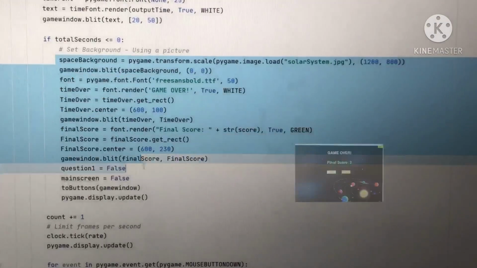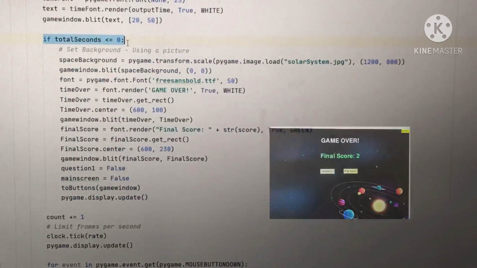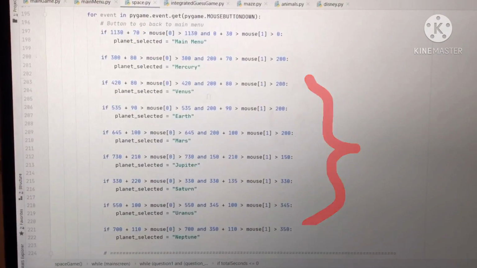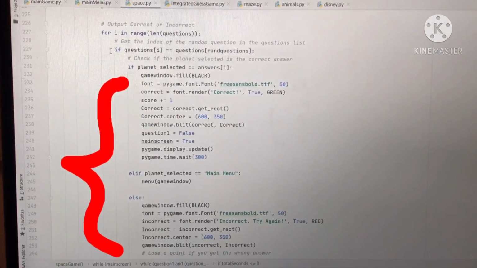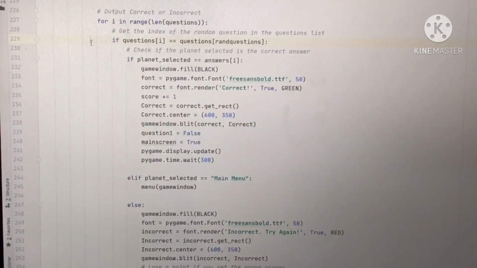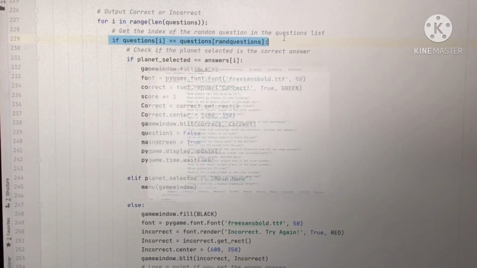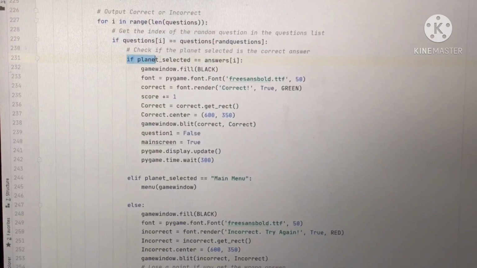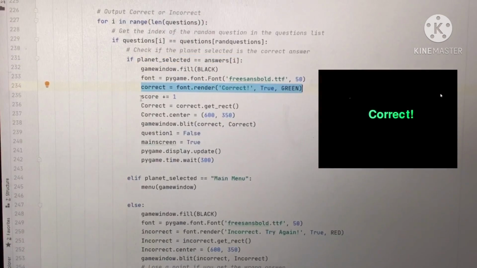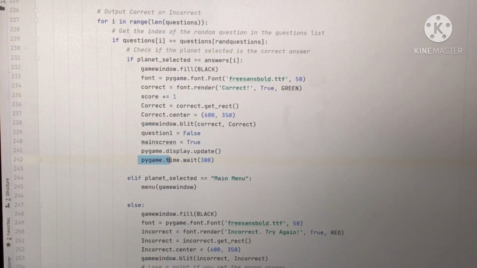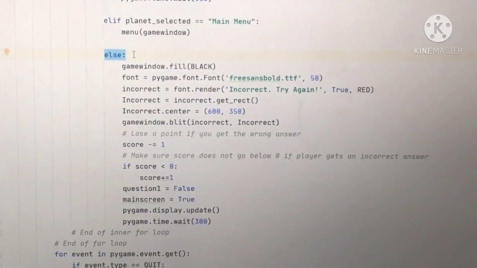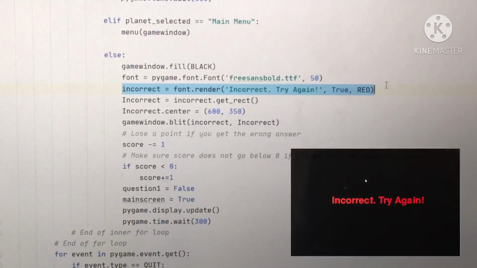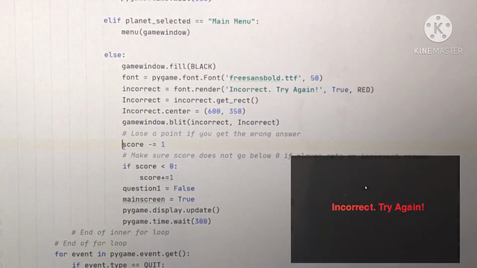Afterwards, I created a game over page for when the timer reaches 0. After creating the buttons for each of the planets, this block of code outputs correct or incorrect based on the planet they selected. It first finds the location of the question in the questions list, then it checks if the selected planet matches with the answer found at that same location. If it is, then my game outputs the word correct and adds a point to the score counter. This line lets the display change for only a few milliseconds. For this part, my game will instead output the word incorrect while taking away a point from the score.